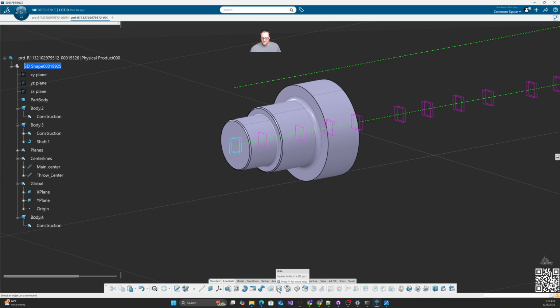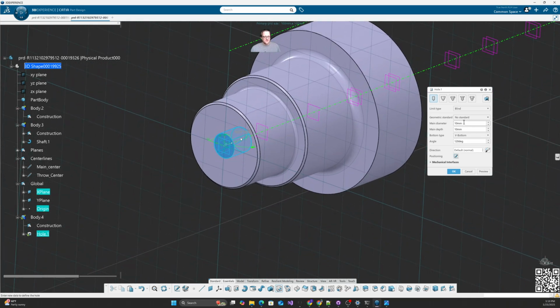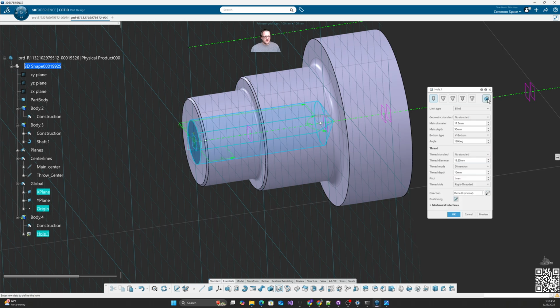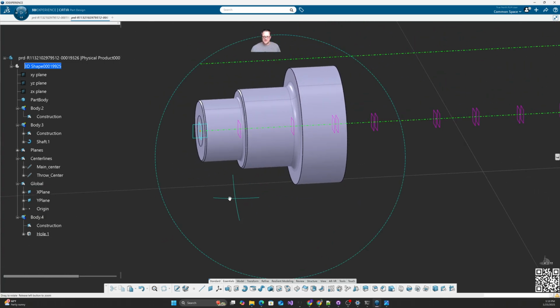So we're going to go to our hole function, pick the point, pick the plane. Let's make sure that's going in the right direction. So the main diameter is going to be 17.5. The main depth is going to be 50. We want a V bottom. We're going to turn the thread option on. And we know that it's a thread diameter of 20 and the thread depth is 40. Let's just assume it's a 1.25 thread pitch and say OK. And now we've got our threaded hole.